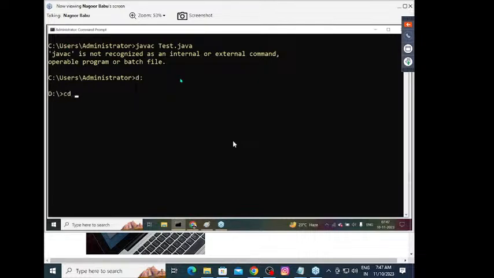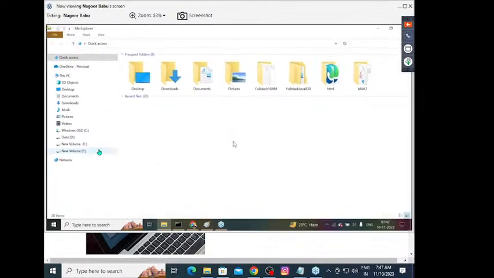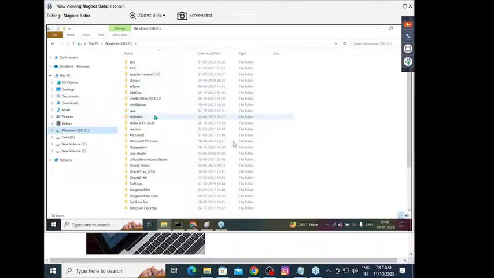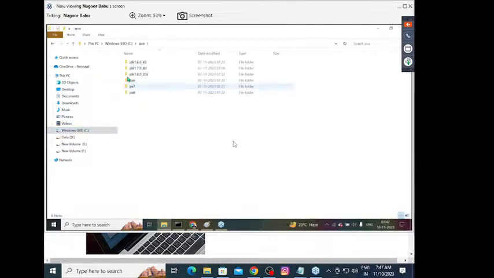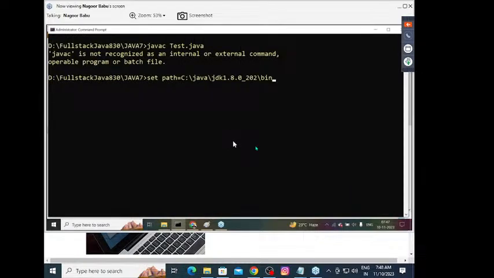First of all, let me go to the location: cd, then full stack Java 830 Java 7. There I'm using javac, for example, as I said previously, javac space Test.java. We are getting this message. Then immediately what we have to do is set path equal to this location. As per my system settings, I have to specify the C drive, then inside it Java, JDK 1.8.0_202 bin. I have to copy this location and provide it here.